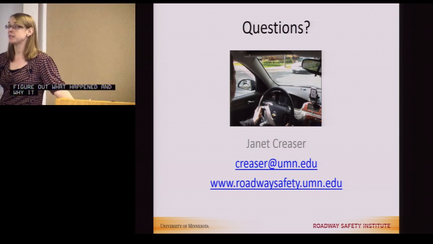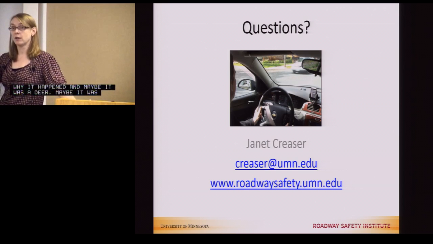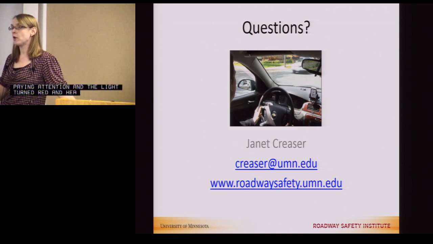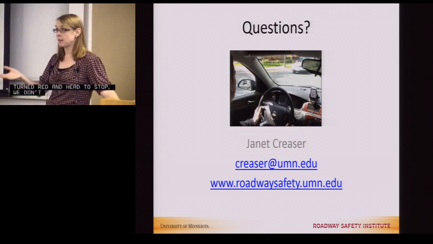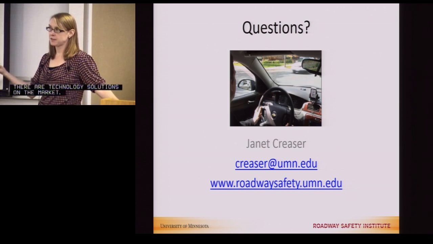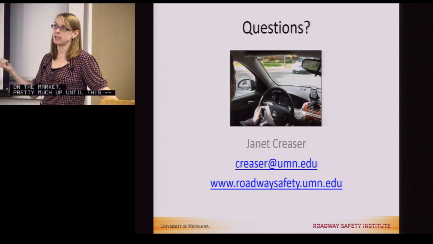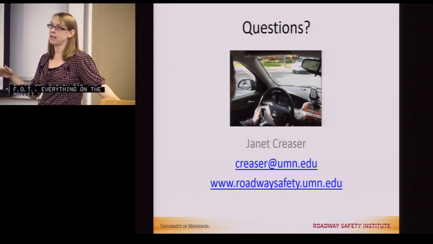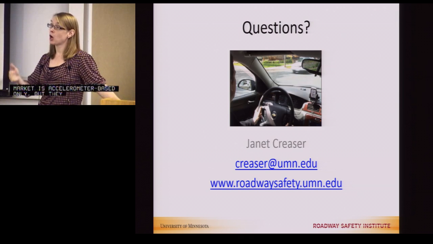Maybe it was a deer, or a dog, or maybe they weren't paying attention and the light turned red and they had to stop. We don't know, so that is a limitation of this. There are technology solutions on the market. Pretty much up until our system did the FOT, everything on the market was accelerometer based only, but some are video based, so they are able to do that.